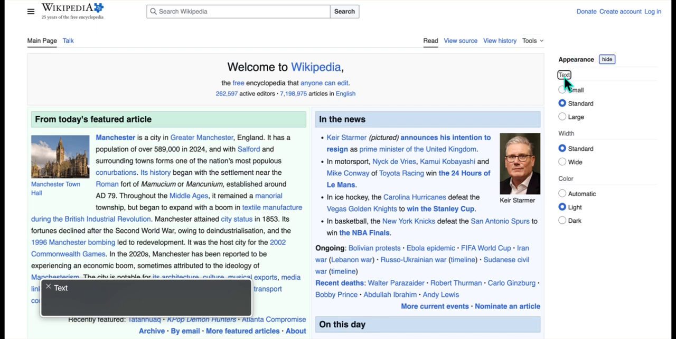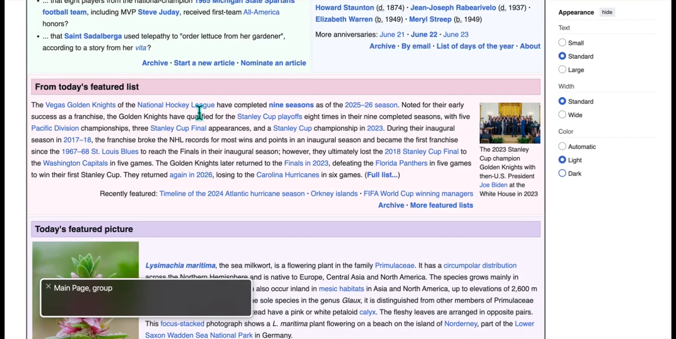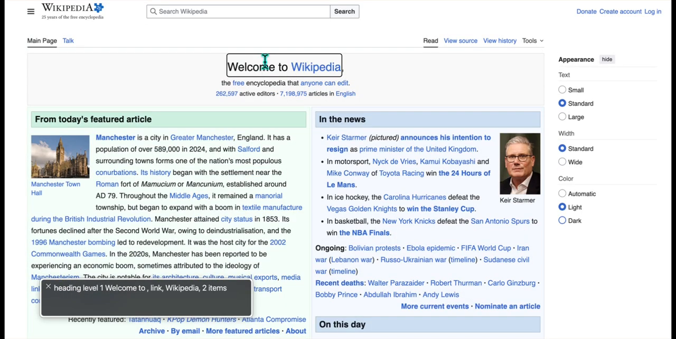Appearance. Hide. Text. List 1. Small. End of width. List 1. End of color. List 1. Automatic. Light. Dark. End of list. End of. Main page. Group. Heading level 1. Welcome to.